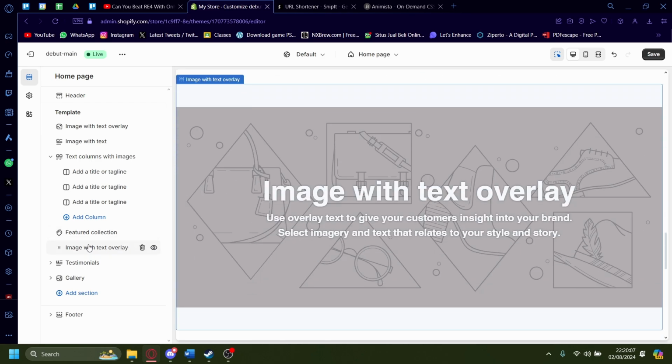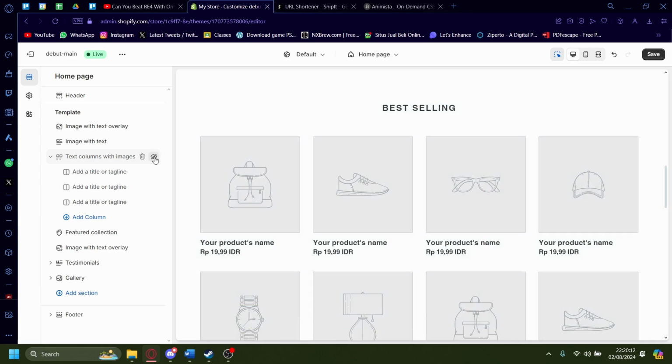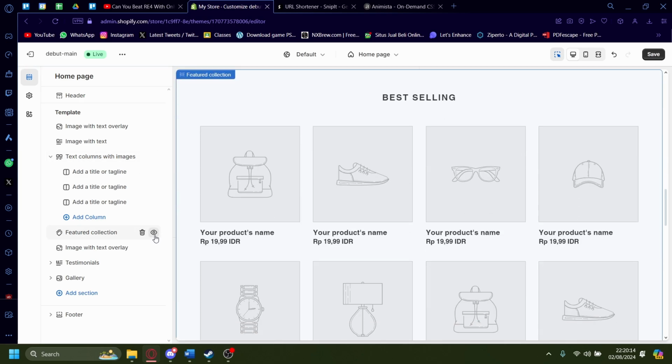And the same tutorial goes for any other elements on your left hand side bar here. Just click on the little eye and then it'll hide it, just like this.